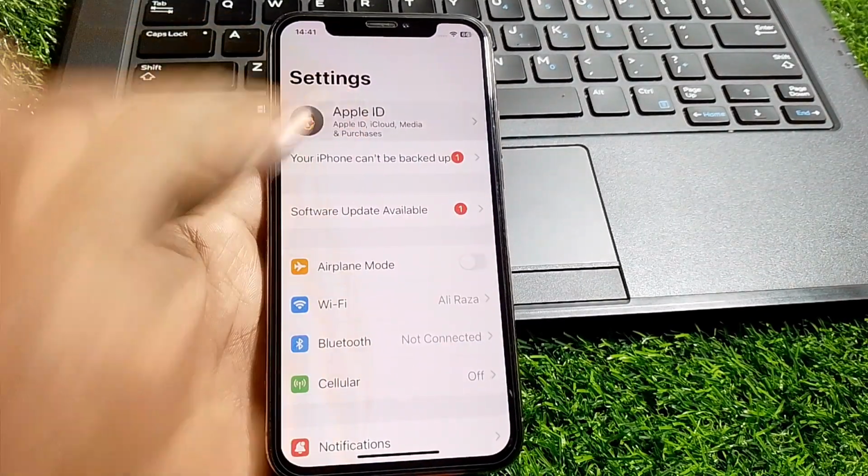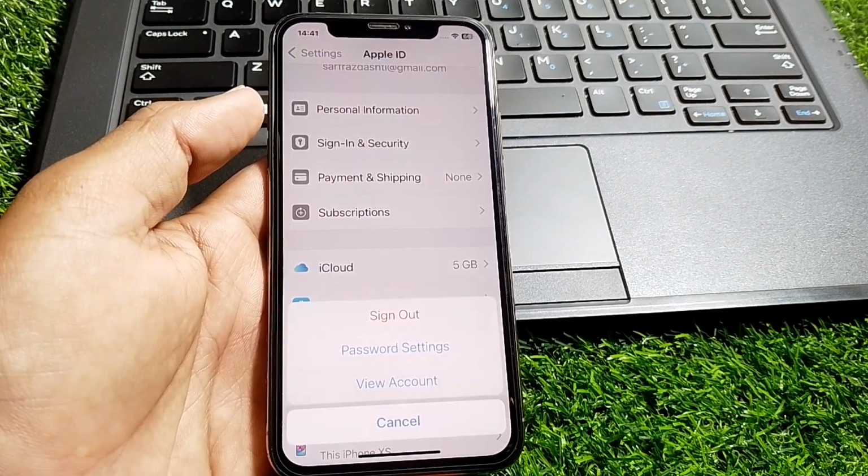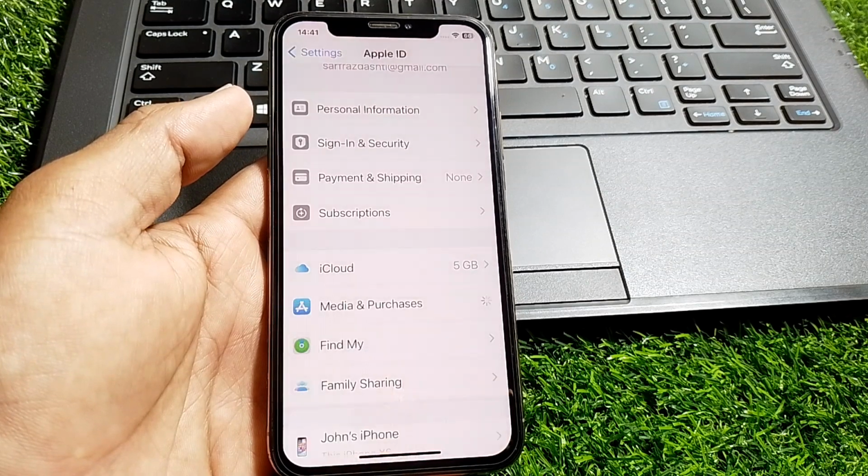From here you have to tap on your Apple ID. From here you have to scroll down. Tap on Media and Purchases, then tap on View Account. Now from here, you have to wait some seconds. After that, you have to put the password if it's asking.